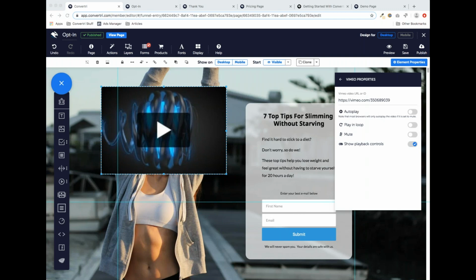Laura's saying I'm a Dropmock member who provides the API, Convertri or Dropmock. I believe that's Dropmock in that case.